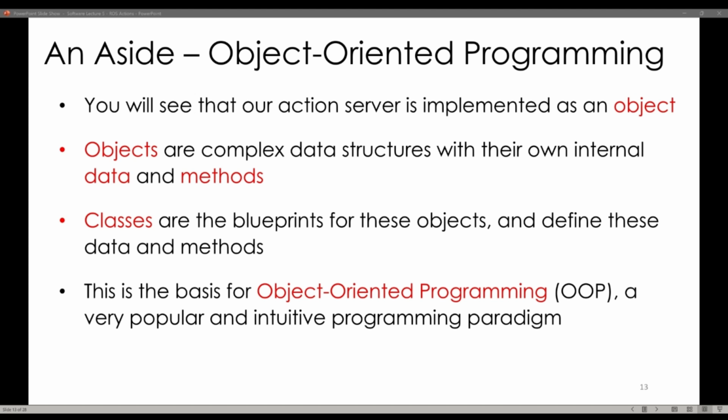Now, classes are the blueprints for these objects and define the data and methods. So an object is an instance of a class. Now, these concepts are the basis for object-oriented programming. If you're into computer science, you'll know what this is, but for everyone else, this is a very important fundamental form of design when you're developing code.